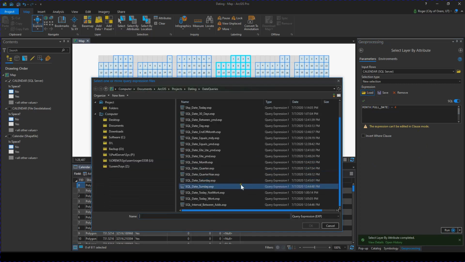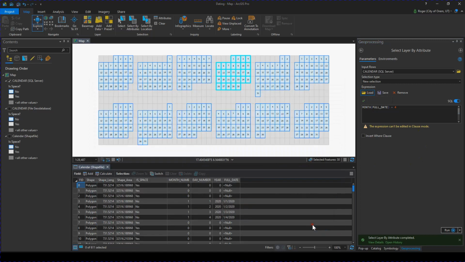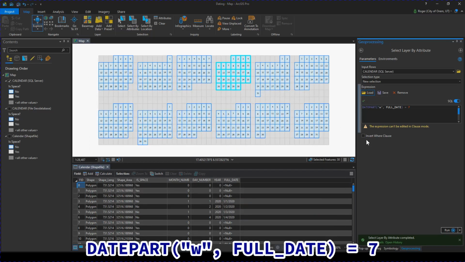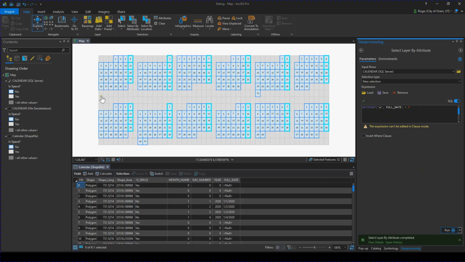Now there's another function which I quite like, which is called datePart. DatePart can extract the day or the month or the year of a date, but it can also extract a little bit more information. So let me show you that in practice. What I've done is ask for date part of W in quotes of the full date, and I'm comparing that to 7. And you can see in my data set that all the Saturdays were highlighted.